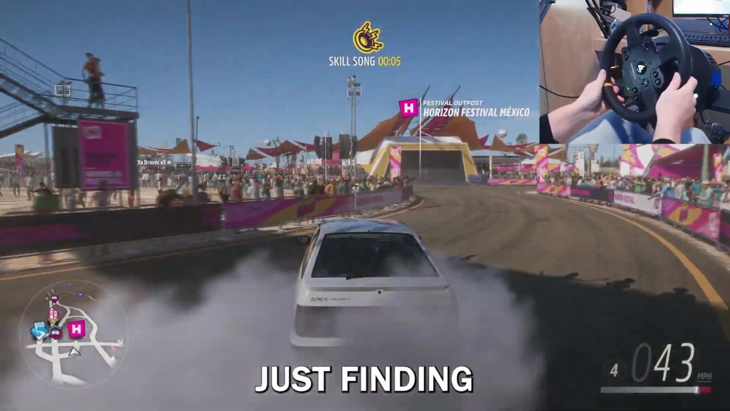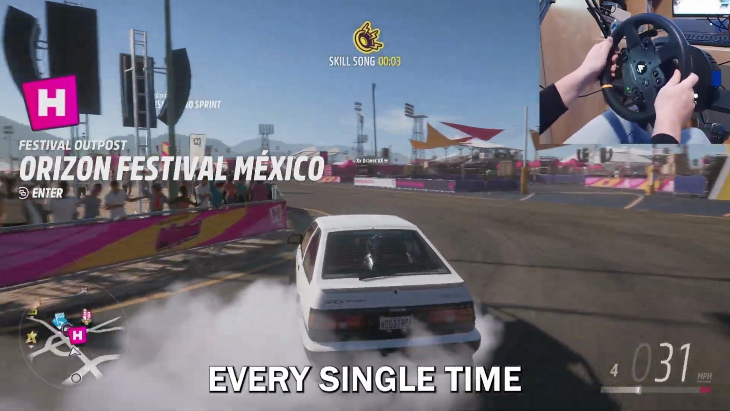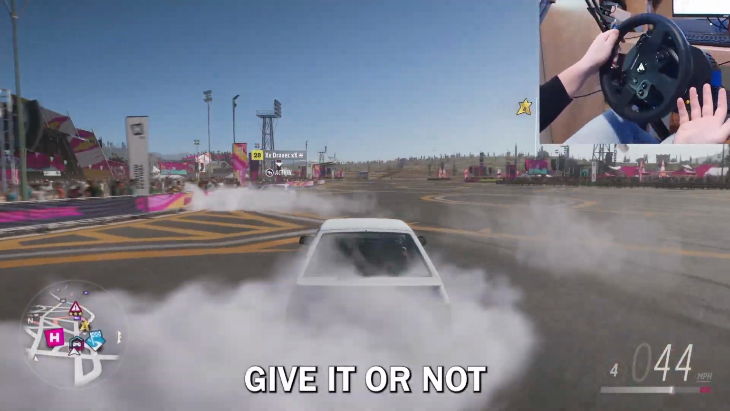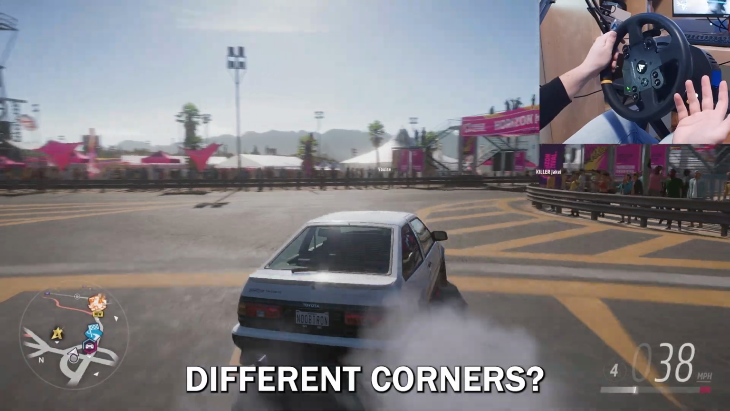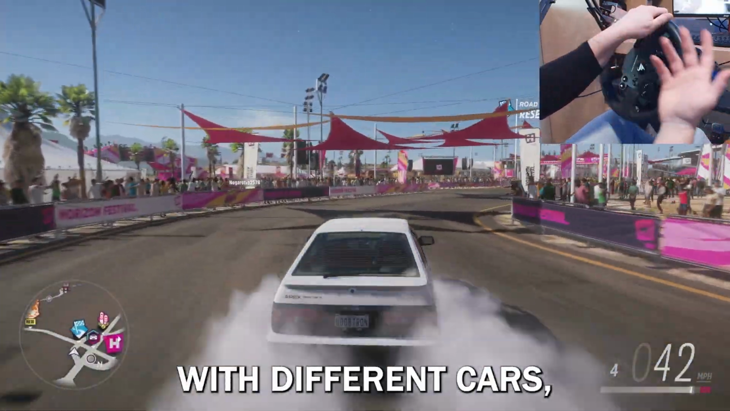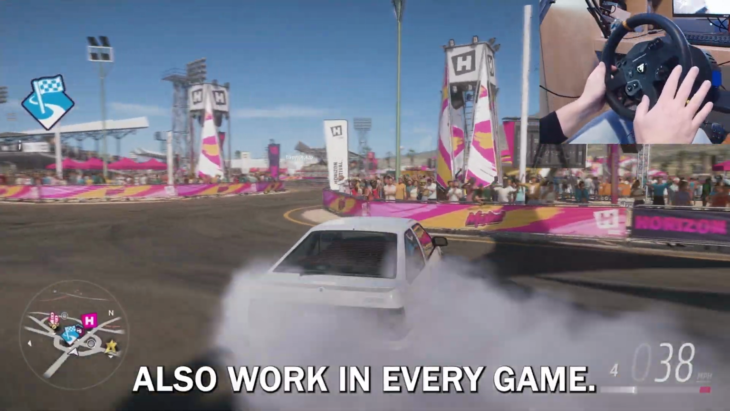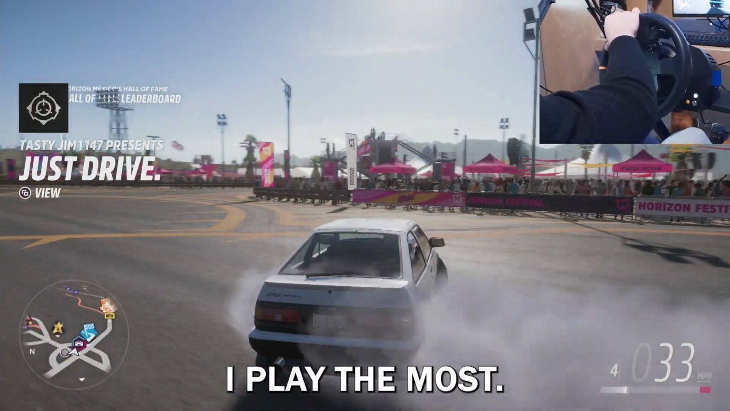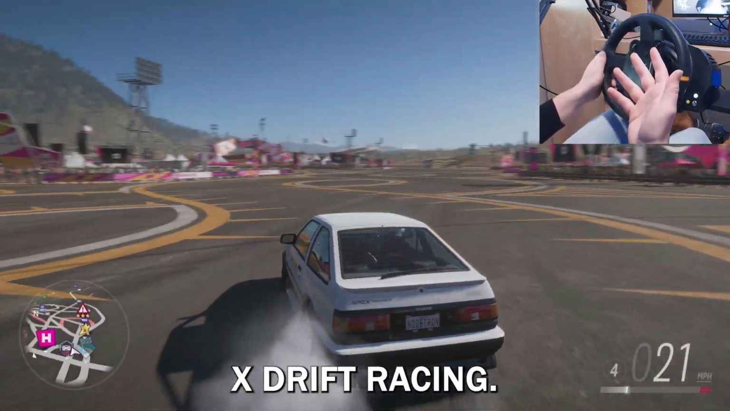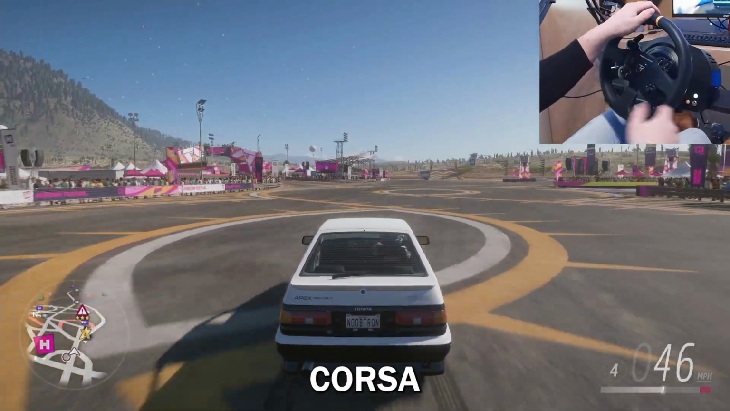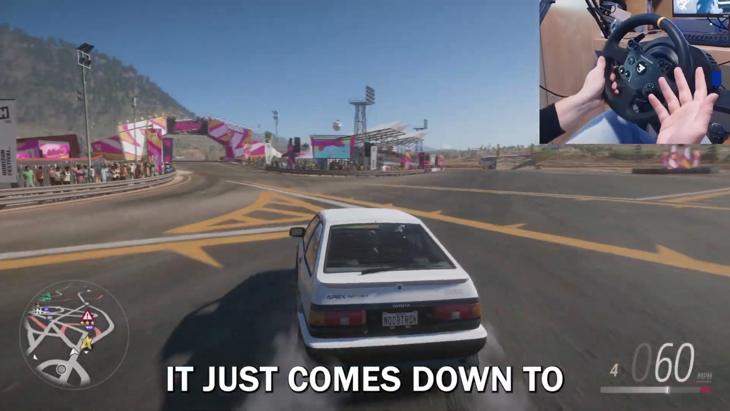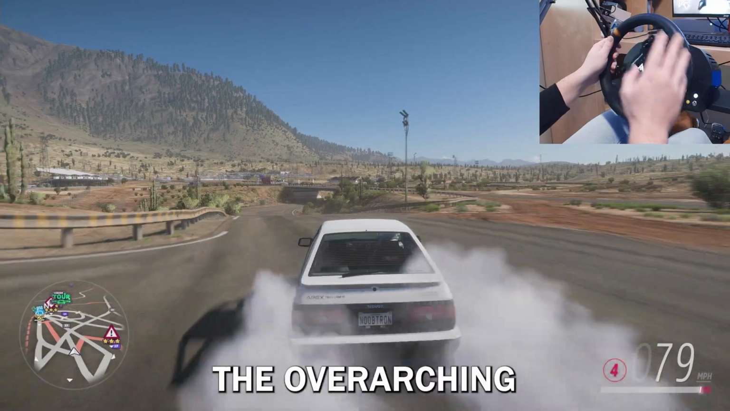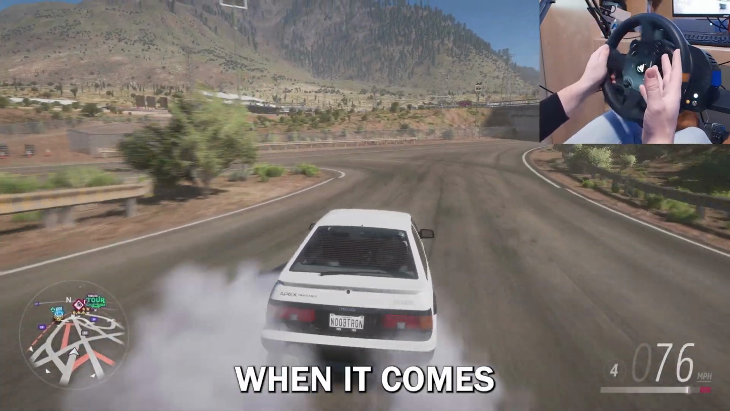And it's pretty much just finding the fine line every single time with every single car. How much pedal or how much gas am I going to have to give it or not give it to allow me to hold different corners? And then as soon as you get comfortable with different cars, you have a good idea. These principles also work in every game. I happen to be displaying it on Forza Horizon 5. That's what I play the most, but I've drifted on wheel on CarX Drift Racing. I've drifted on wheel on Assetto Corsa. And these principles are very similar. It just comes down to the wheel itself being a little different than the steering, but pedal control is still the overarching most important thing when it comes to drifting.